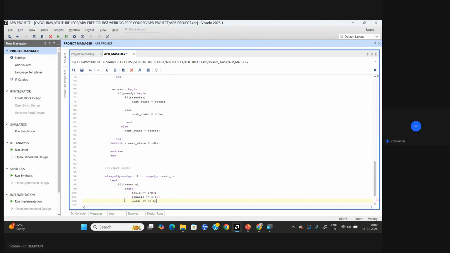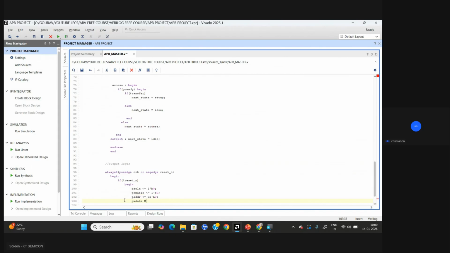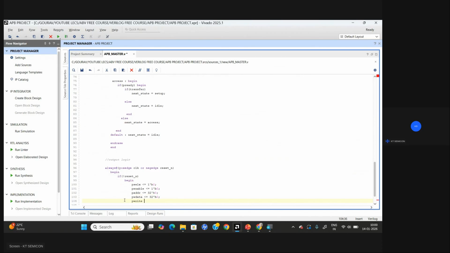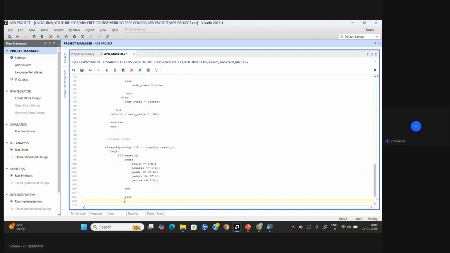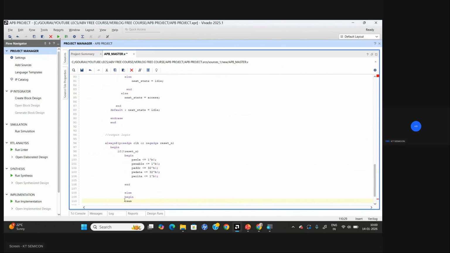This is also our output, and pwdata will also be equal to 0, and p write will also be equal to 0. So this is what I have done, followed by end. Now else, I'm going to begin. I'm going to take my case of next state.